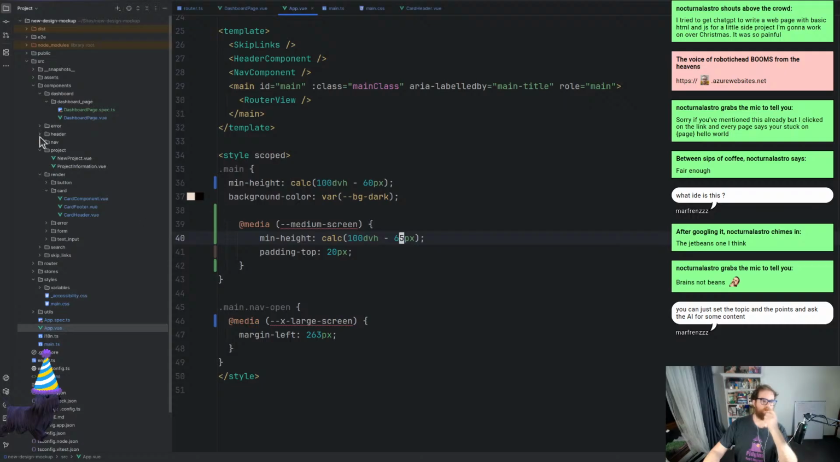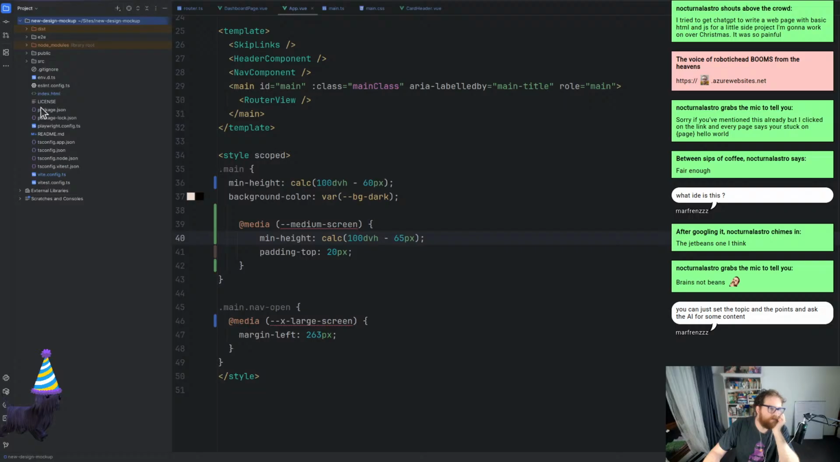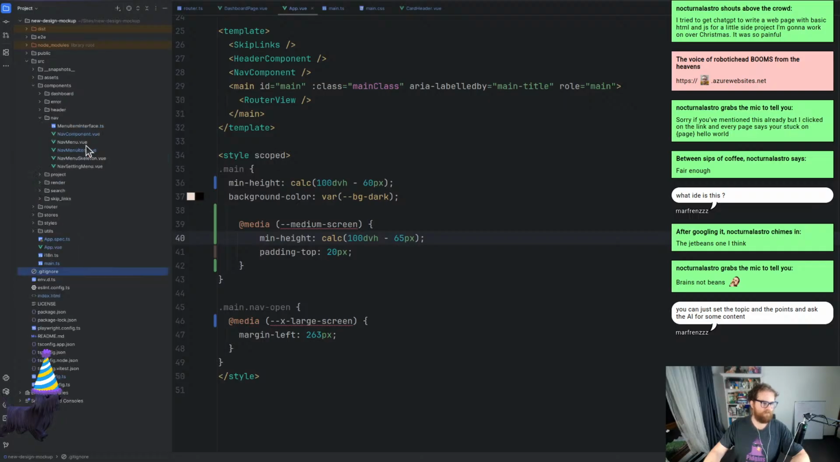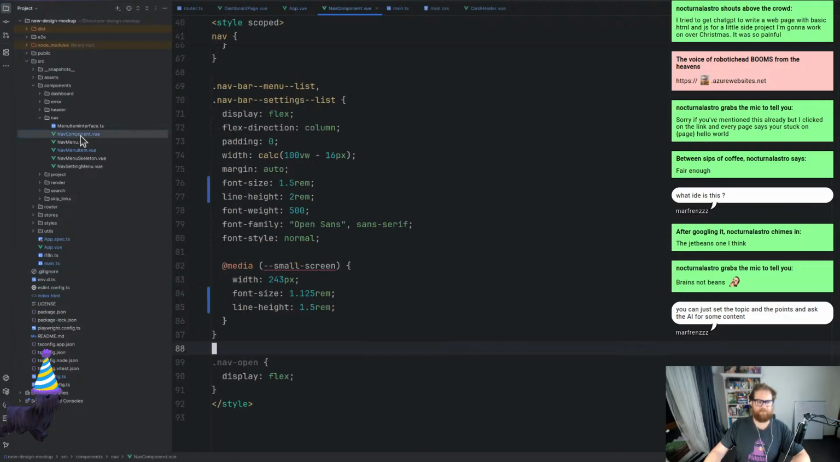So that's actually on the navbar components themselves. So I want to go into source. I want to go into components. I want to open up the nav. I want to open up the, I think it's the nav component.